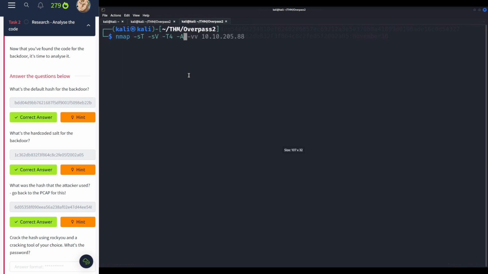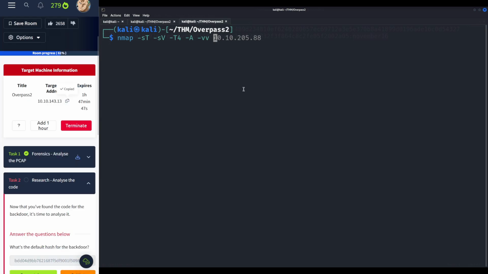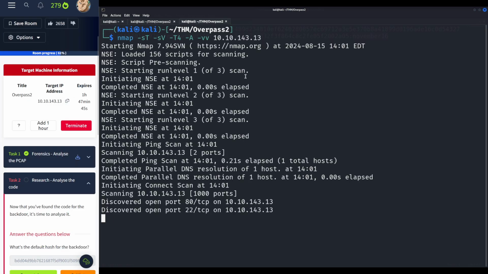Hold on, this is way too small. I forgot about this. So I simply use -sT for a TCP scan, -sV for version scan, and then -T4. I don't need to use version scan, but I do it anyway just to make sure to look at all the information I need. -T4 for a faster scan for Nmap, -A for aggressive, -vv for double verbose. So I want to see every information we could get here.